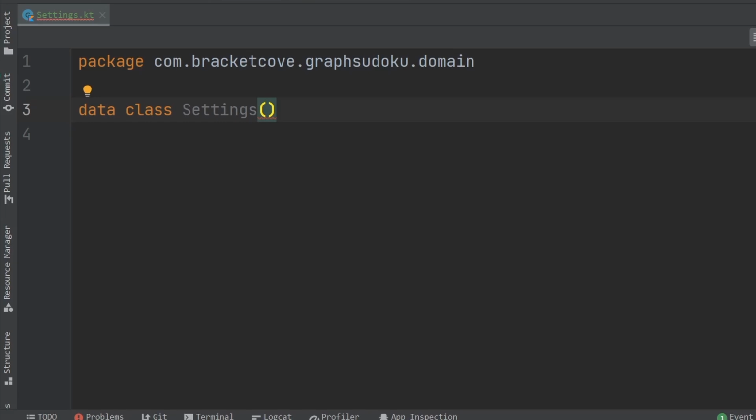The data keyword, when put ahead of a class keyword, basically adds or generates a couple of helper methods, such as equals, hashCode, or copy. We'll definitely be making use of copy later on, maybe not in this class, but in some of them, and at a certain point we will also make use of the generated hashCode function. Anyways, this is a really simple class. We're just going to add 2 properties to it.